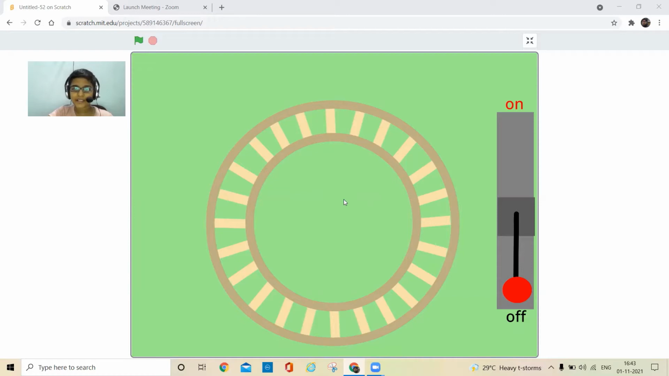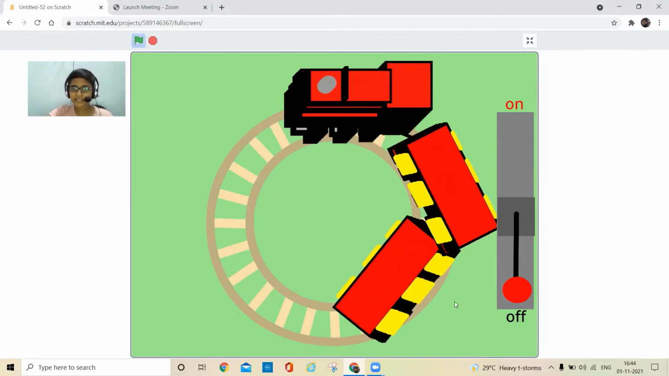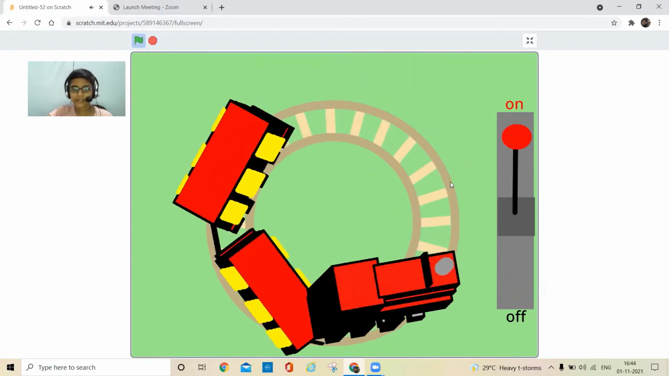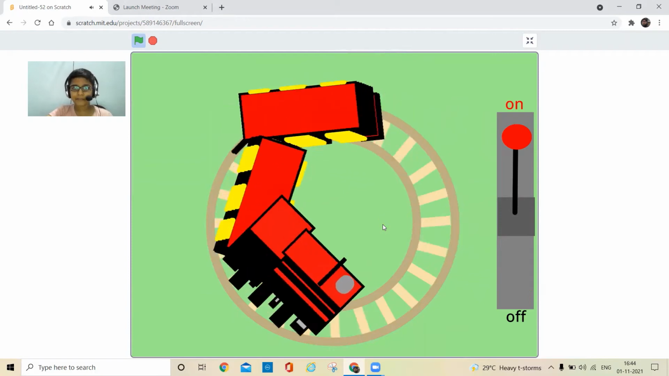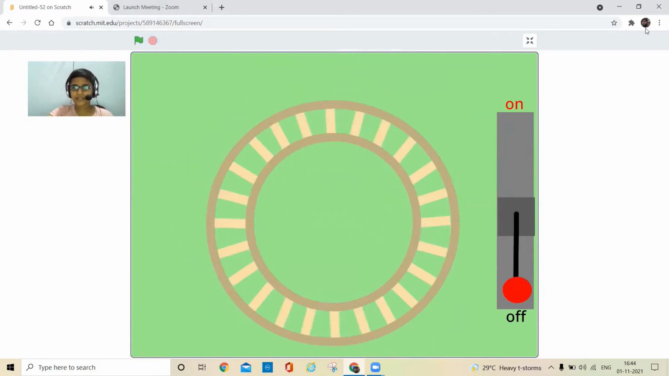Today we are going to make this 3D train project on Scratch and I'm going to show you how it works. When I click on this switch, this train will start going around these tracks like this. And a sound will also play. And let's make it.